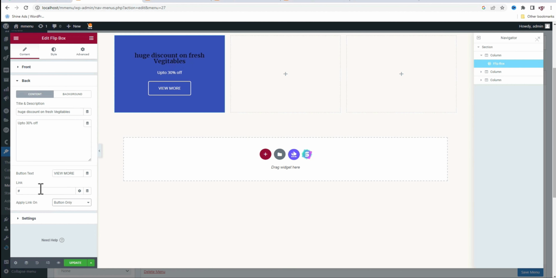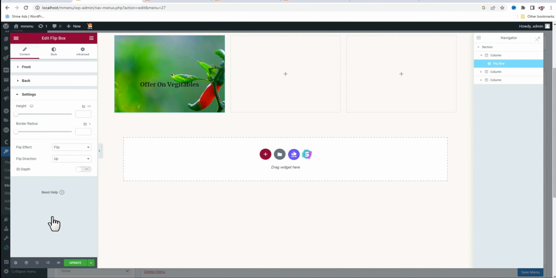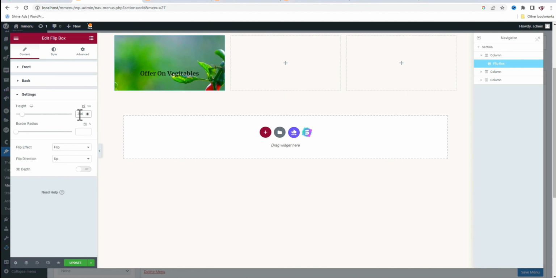Next it is asking whether this link will be applicable only for the button or the entire section, okay. So suppose I am mentioning whole box. So in this box actually wherever I click, that link will be applicable. Now come back to the settings option. So here actually you can mention the height. Suppose I am taking height around 200, and after that if you want to mention some border radius, always you can do that, and after that you can choose the flip effect also.